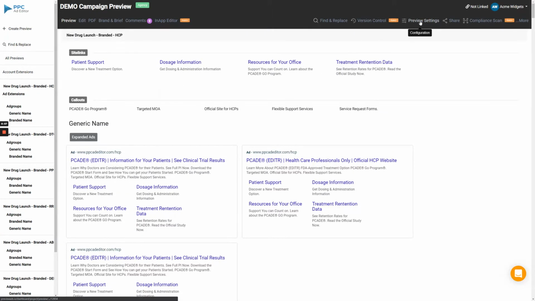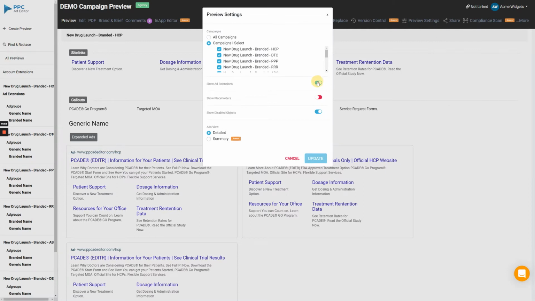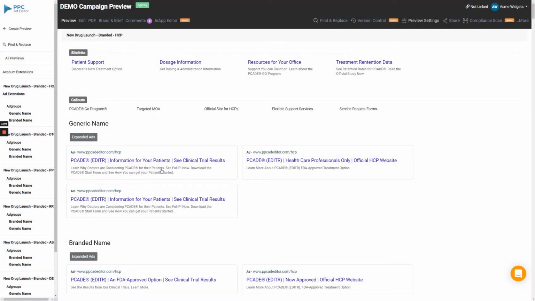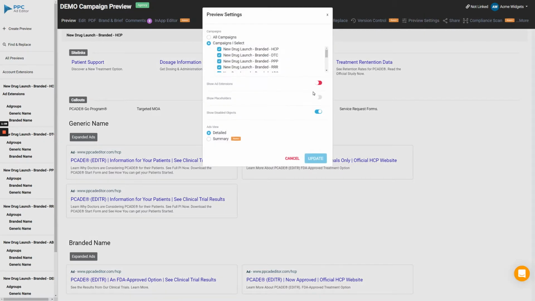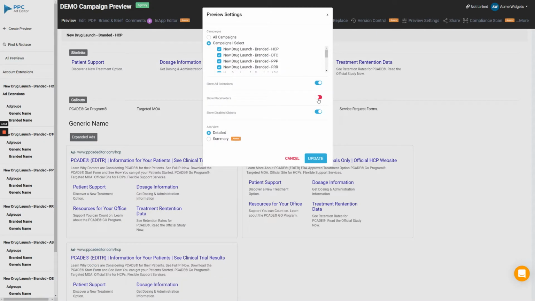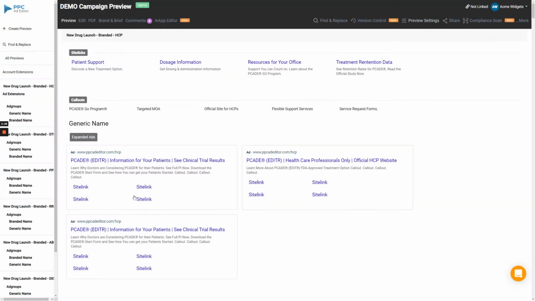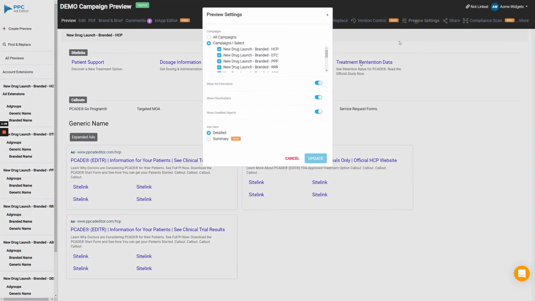If you click on preview settings, you can turn off site link extensions. So let's say you just wanted to show your clients the actual ad without having the distraction of site links, then you can remove it completely. Or if you want, you can show extensions and then show placeholders. And what this does is show your client where the actual extensions would live inside the ad. So you'll see here the callouts are right after description number 2, and then we have the site links under there.